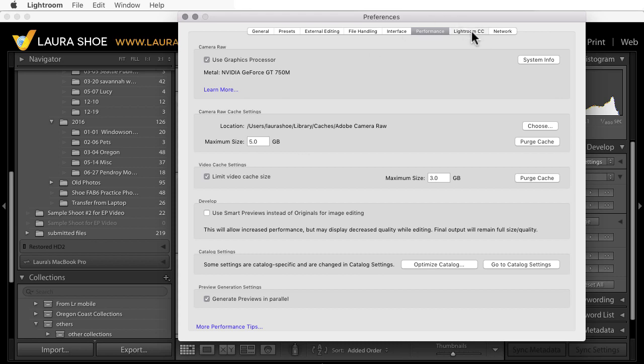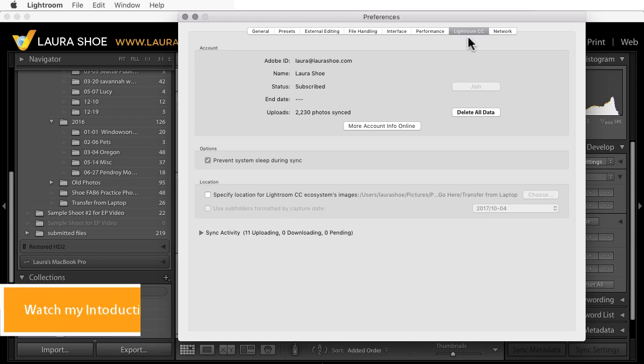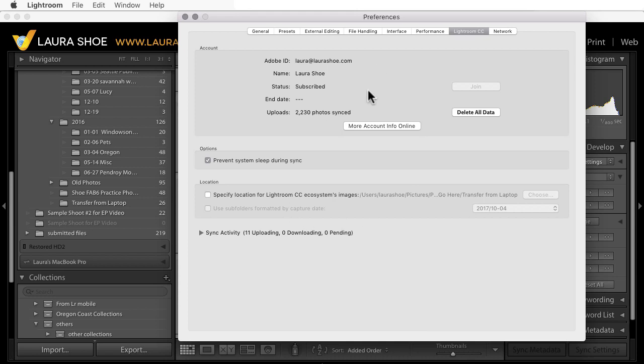The Lightroom Mobile tab has been renamed Lightroom CC to reflect the entire Lightroom CC ecosystem now of the cloud-based Lightroom CC program along with Lightroom Mobile and Web. But the settings here are the same as they were in Lightroom 6.